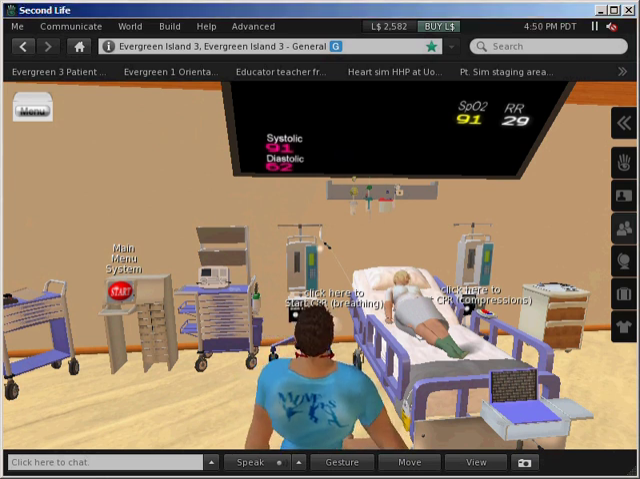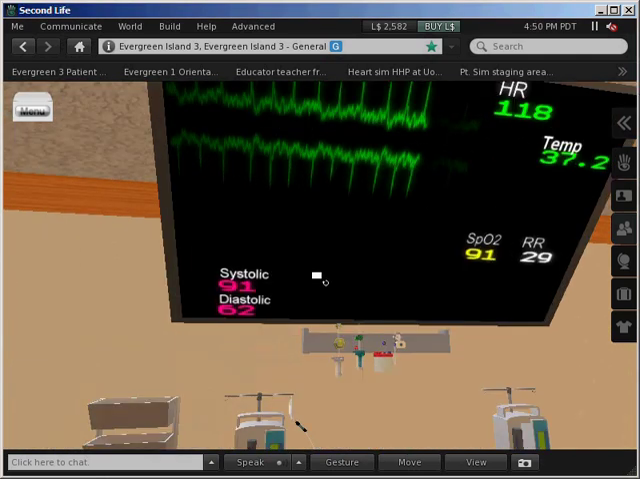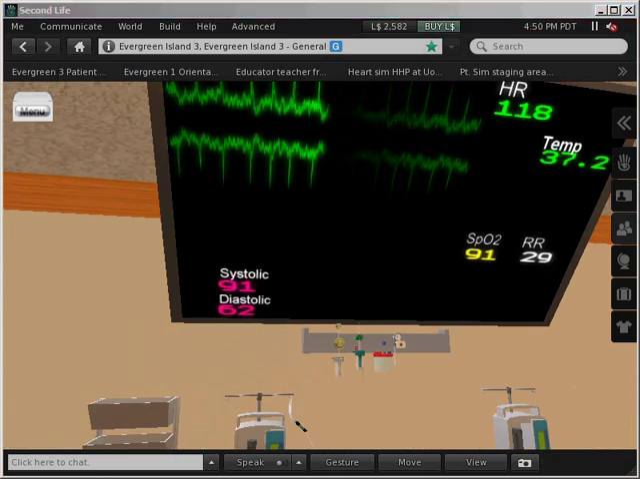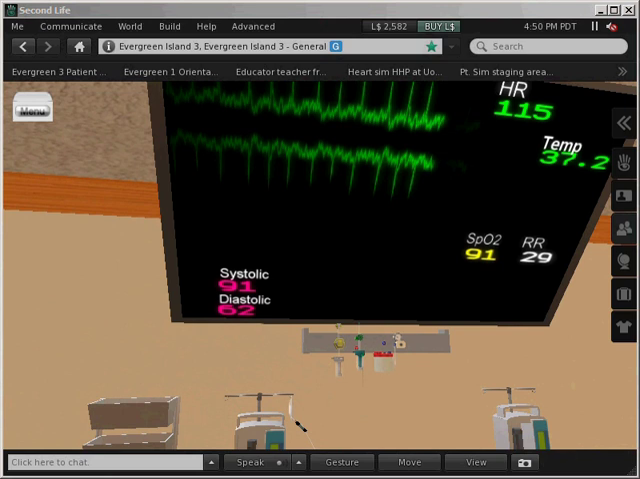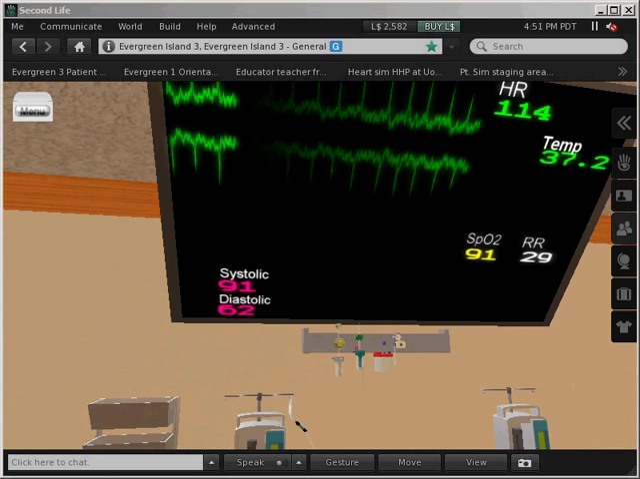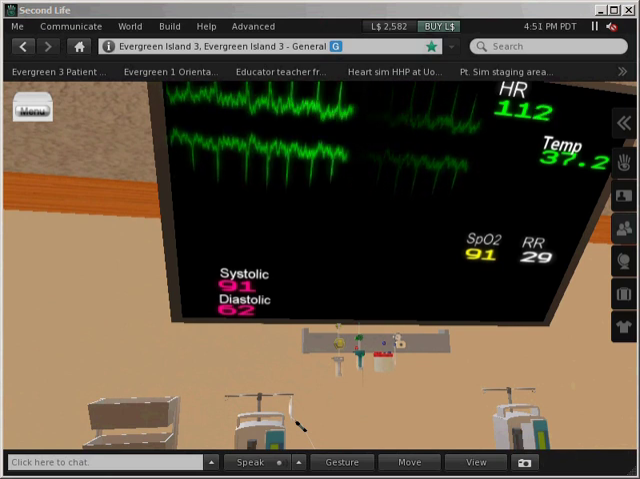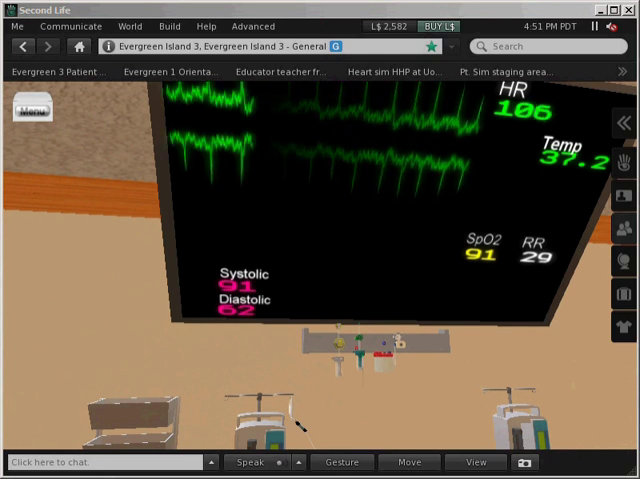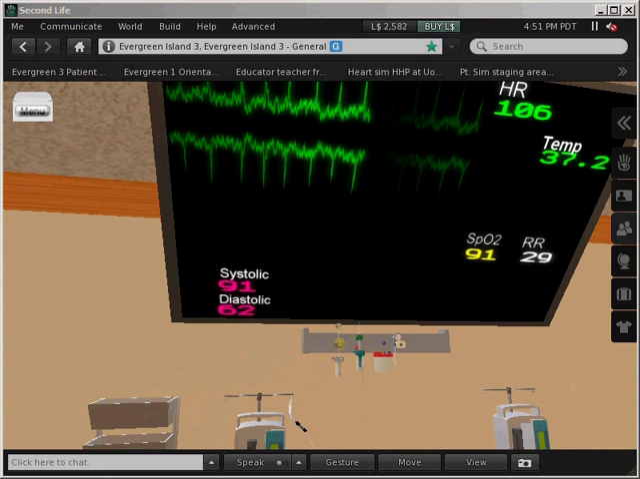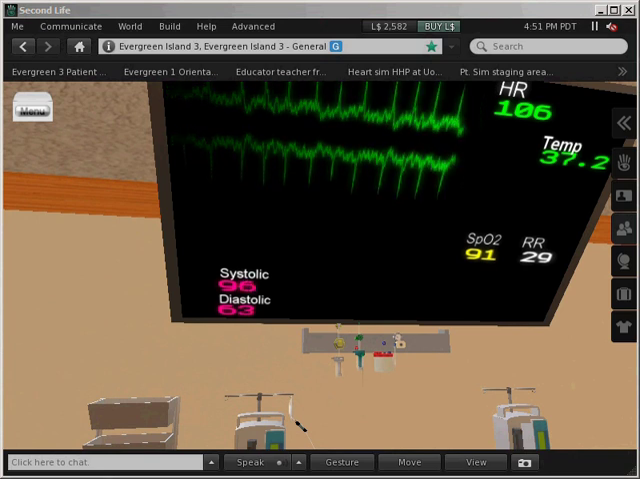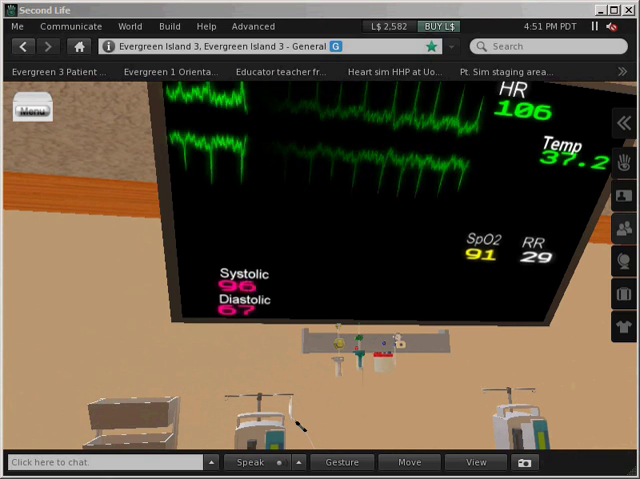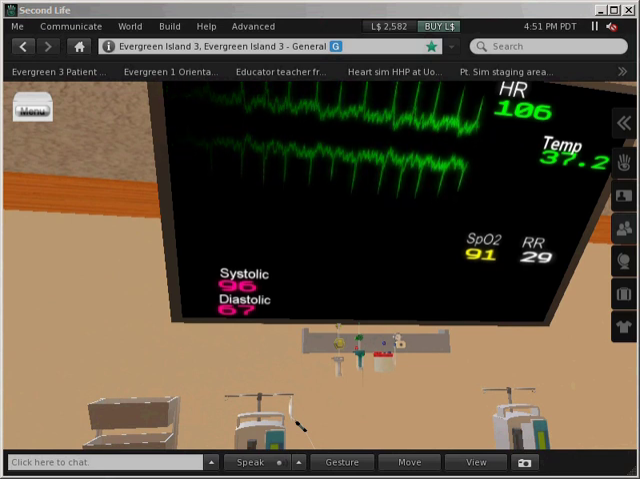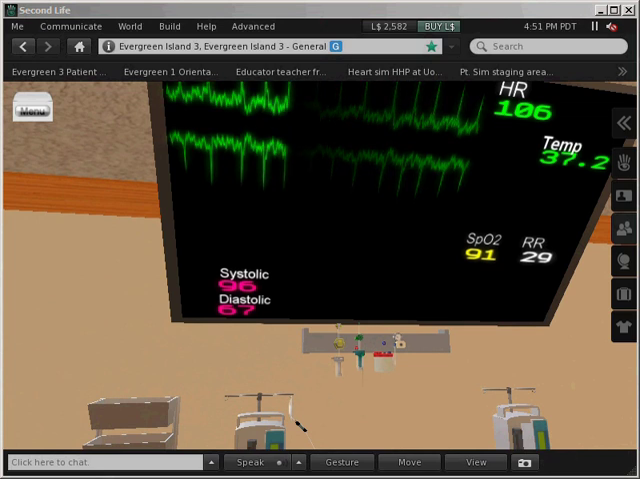And if we focus on the monitor and see if the digoxin is going to have any effect, we can see the heart rate start to come down. And we can see the blood pressure come up a little bit. And if we're lucky, it'll convert the rhythm out of the atrial fibrillation.